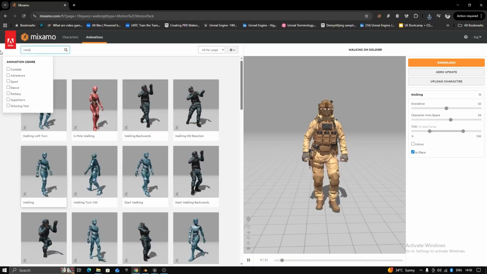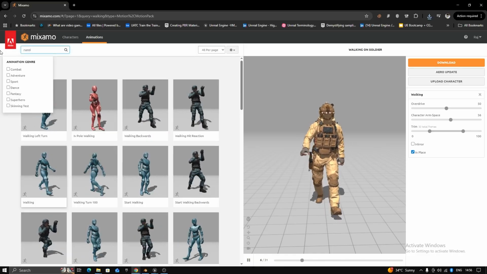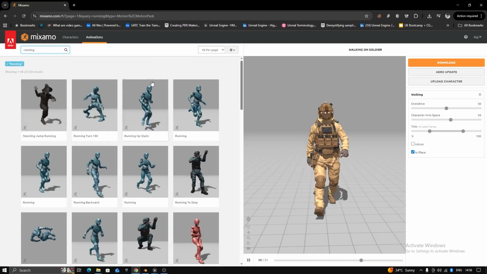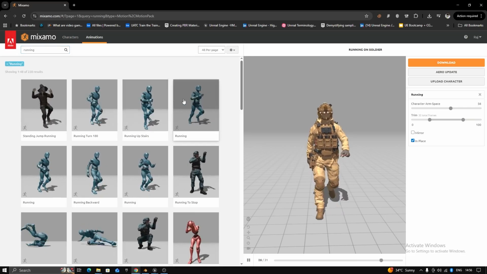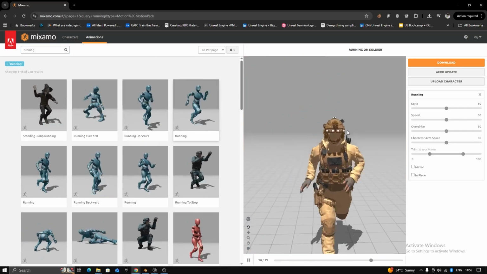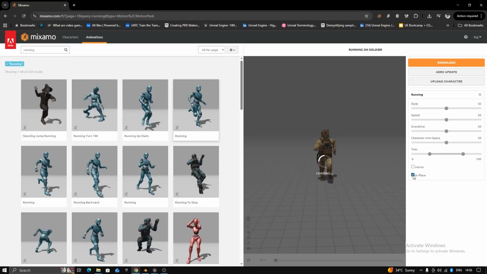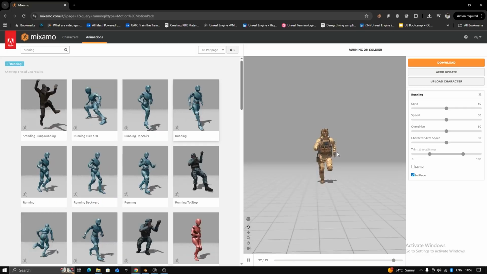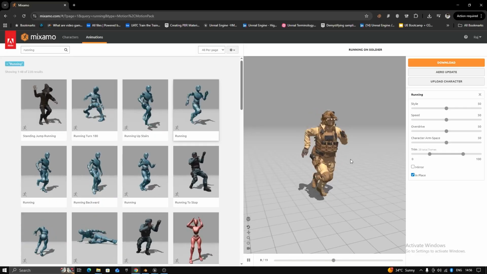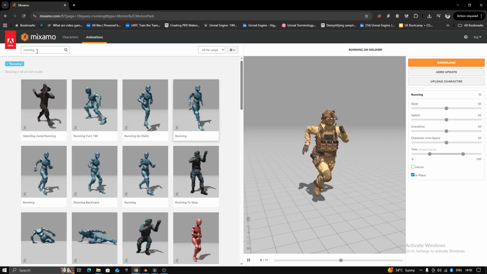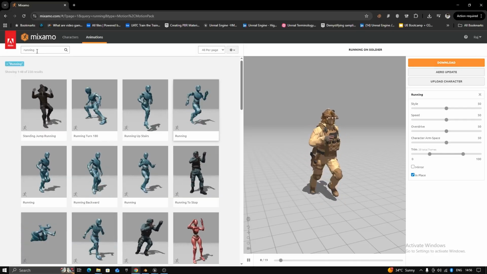Next is running. So search for running. And I like this one. Click on this. Also in place. I'm pretty happy with this. Hit download again. Now we have downloaded idle, walk, running.